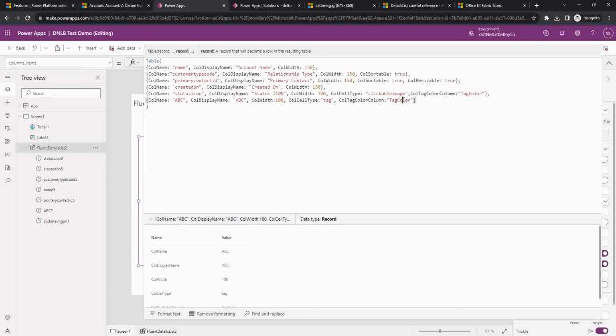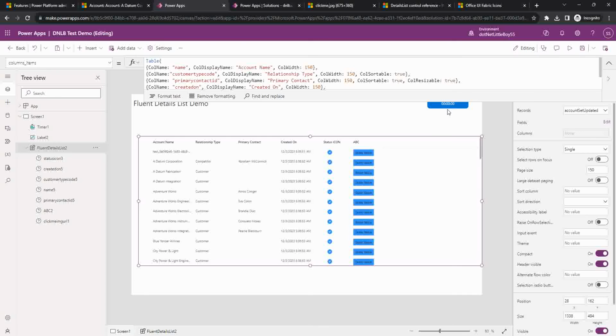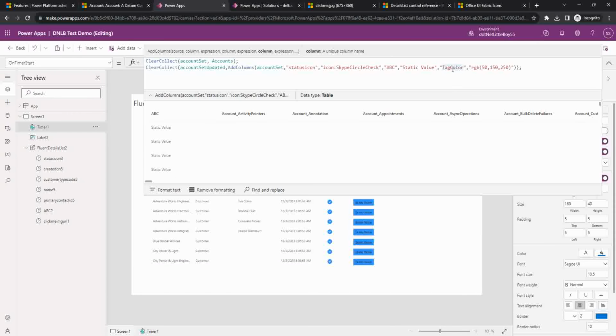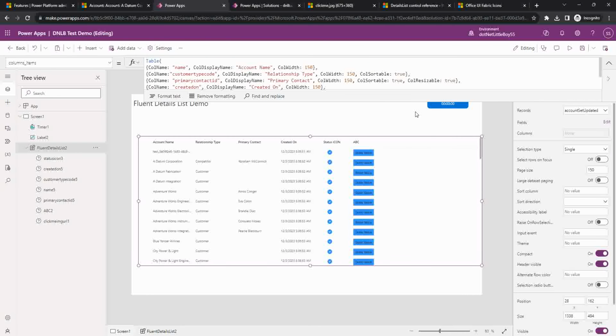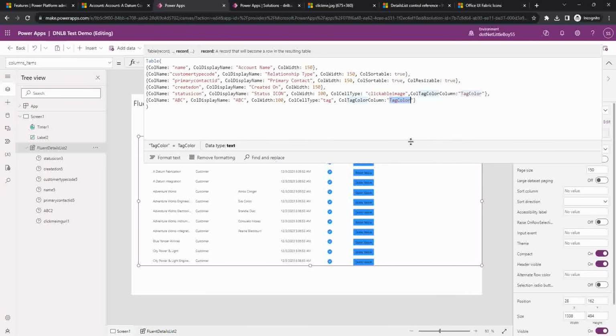To change the color, we have to go to the collection we are going to create, and create a new column there with a different color combination. That column name you can specify here, and it will work. So this is how you can add the tag color.